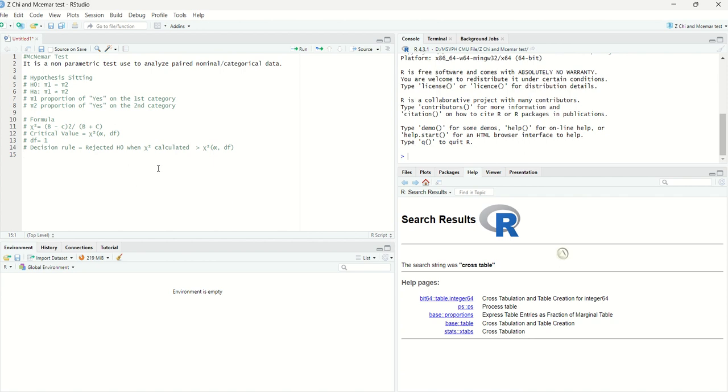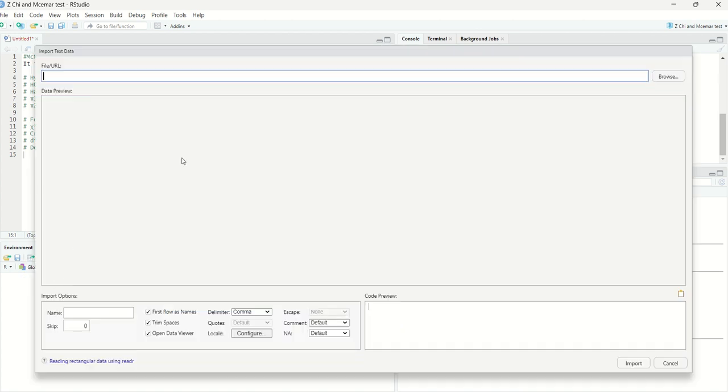Now is the time to practice using the R software. Here we have 4 panels in R. This is the first panel, this is the second, this is the third, and this is the fourth. First we will import our data set for McNemar's. So here is the import data set option. We have a text reader. You can import data from Excel or from text reader. So from text reader we have a file.